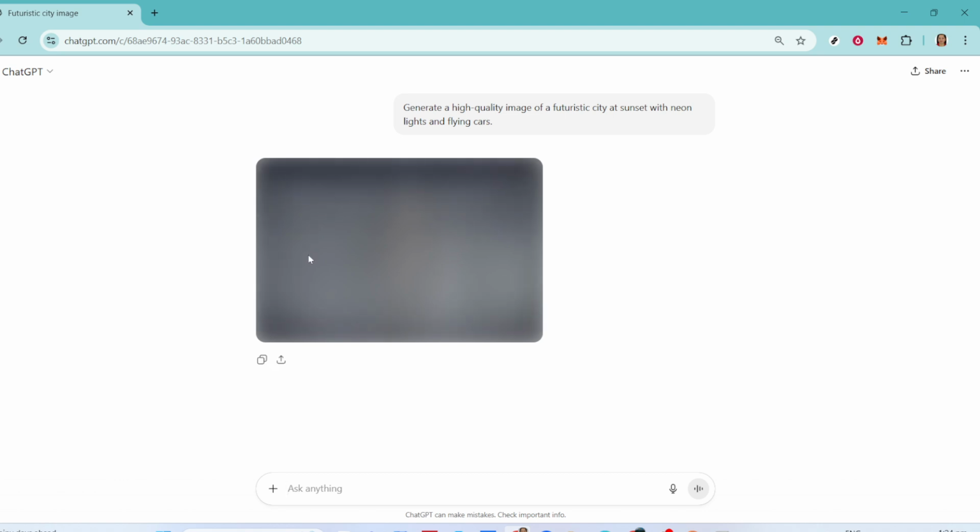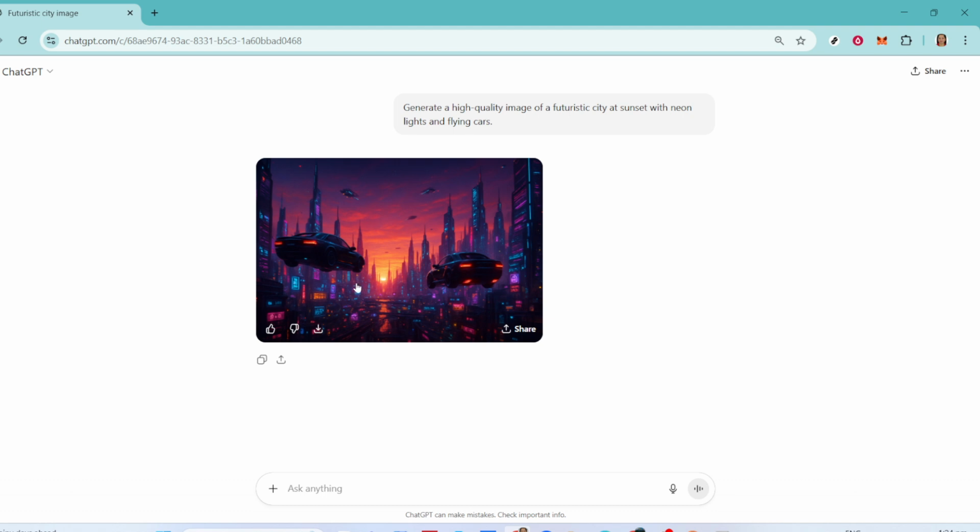It's important to be descriptive here, as the more detail you provide, the better ChatGPT can tailor the image to your vision. Once you've received your initial image, the next step is to refine its style.